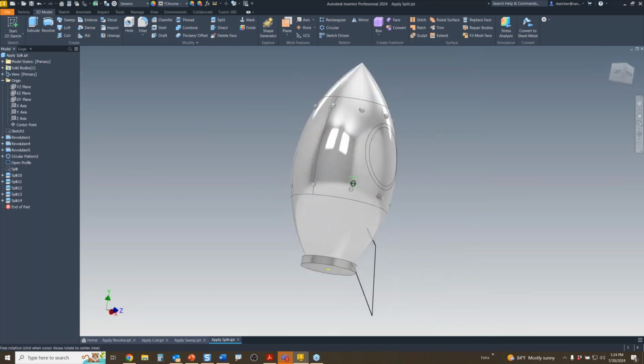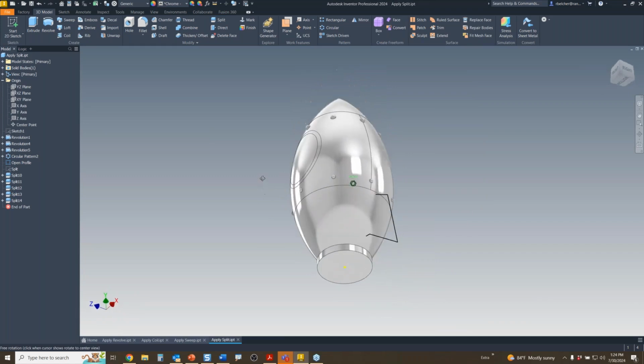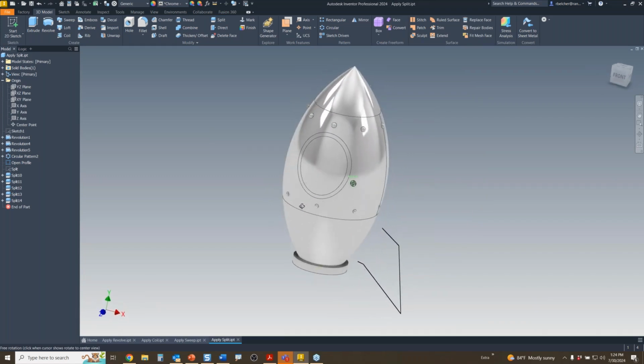So that apply button really makes it nice and efficient and easy to do a bunch of splits in a row, or do a bunch of extrusions in a row, a bunch of revolves or coils or sweeps. Something to look for is that little green plus sign in the modern dialogs. Now, that's kind of a new feature. Let's look at this one.